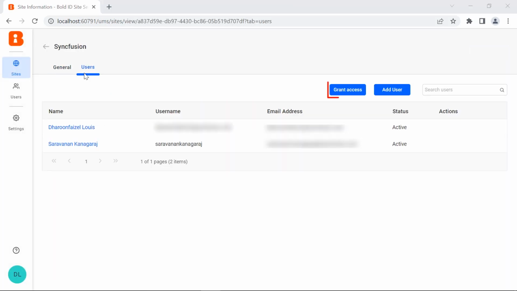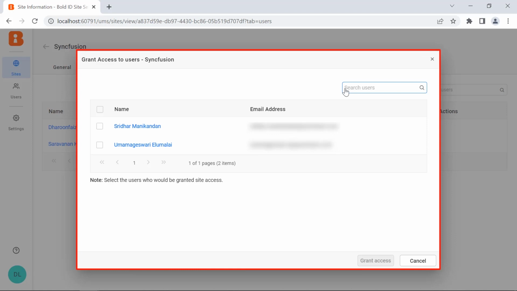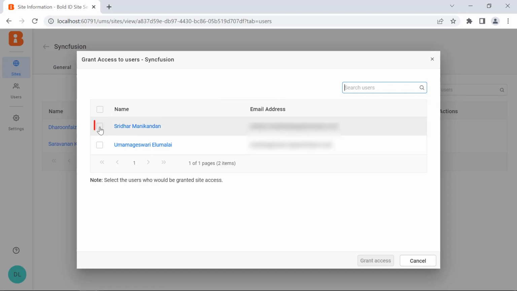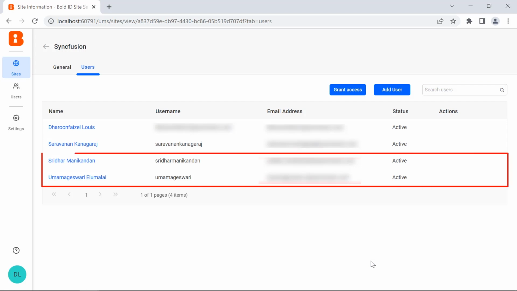In this page you will also see the Grant Access button. By clicking that, the Grant Access to Users dialog will open. Here, the list of users who don't have access to the site is displayed. I select one or all of the users, and then click Grant Access. You will see the users are given access.